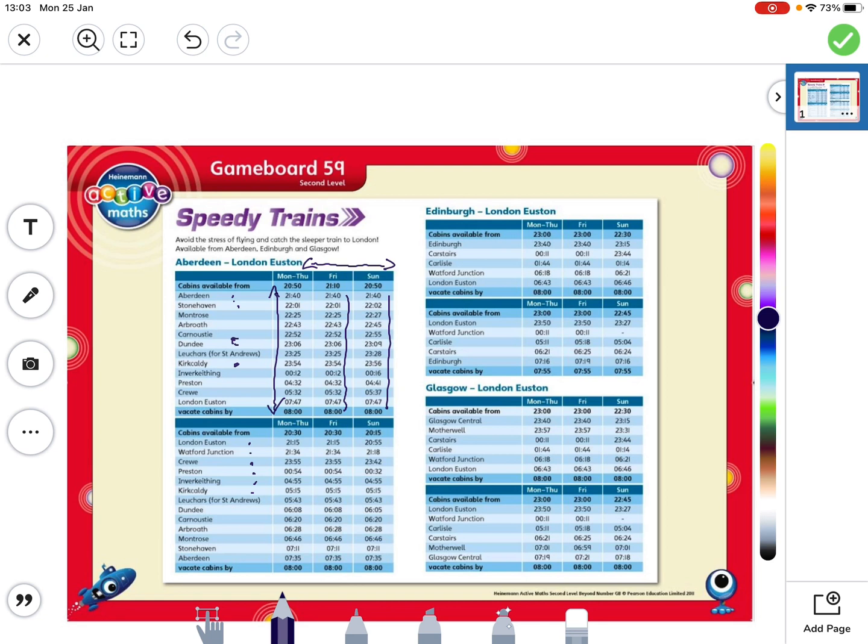Now, you will see that along here are the times that the cabins are available from. So this is when you can get on the train. If it starts in Aberdeen and we've got 20:50, that's 10 to 9, this is when the train's available from, and you could get on. And then these times here are when it departs from the station, and then this is when it will depart from each of the stations.